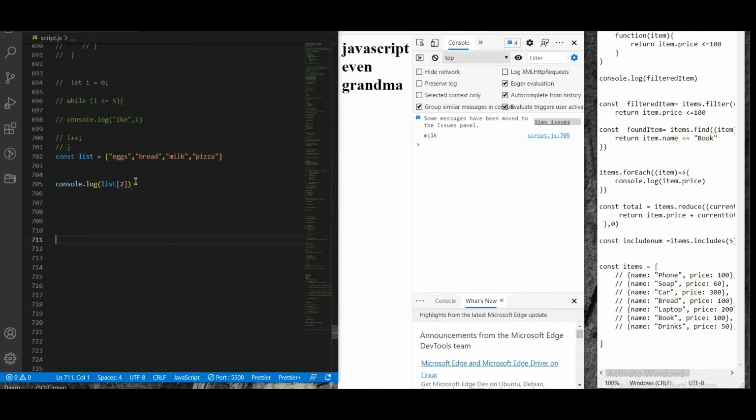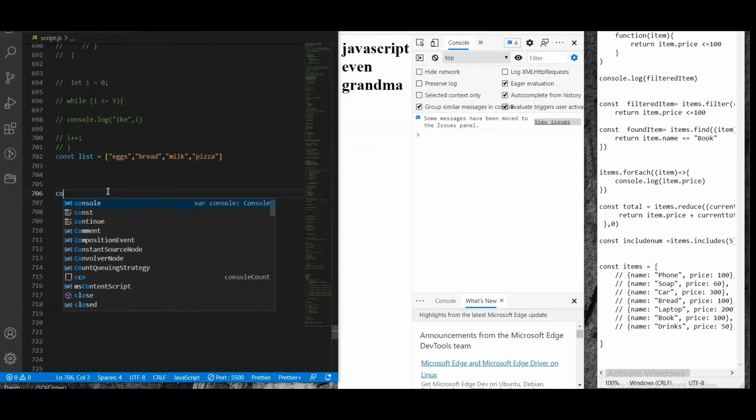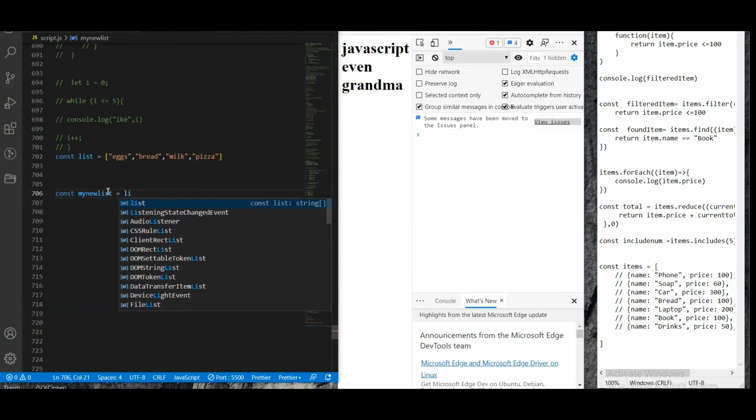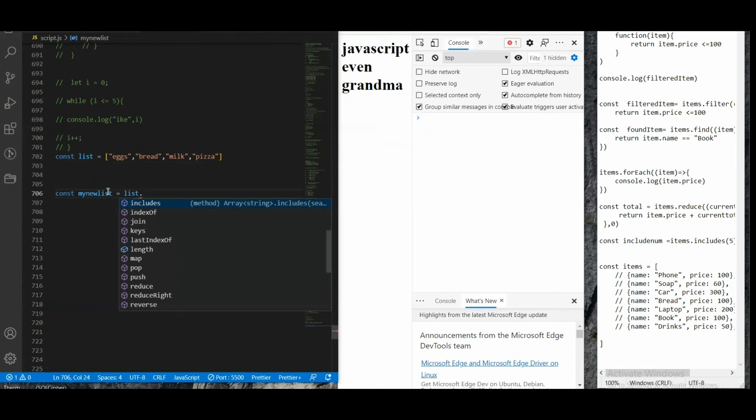This kind of array has other inbuilt functions, a lot of them. So that's what we're going to learn today. Arrays have inbuilt functions, which we call methods. It's a property of the list. When you say list, it has a property. Let's say you want to put something in a variable, of course, const my new list will be equal to that list. Then we have something like dot include.